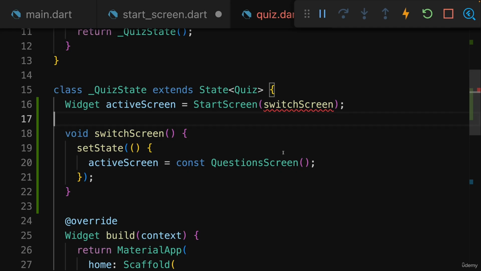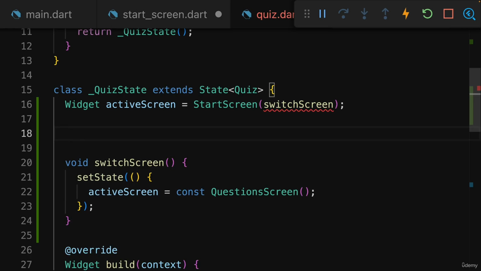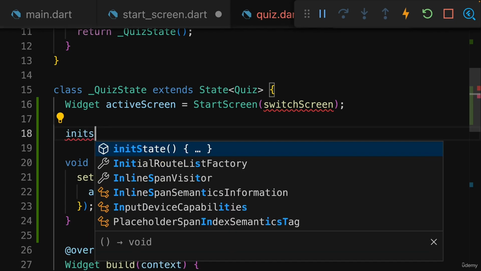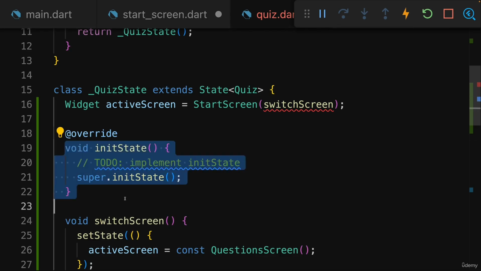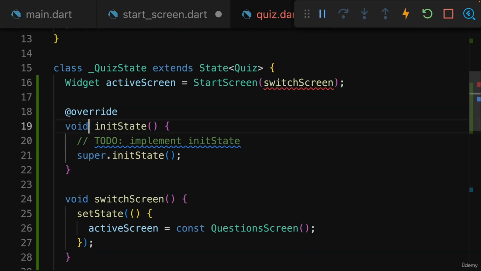Well, the best way of working around that is to add another method here to this quiz state class, and that would be the built-in initState method. If you start typing, you should get these auto suggestions, and if you complete this function here, this method should be added. Now, initState is a method that is in the end provided by this state class, which we are extending, but we can override it to add our own initialization logic.